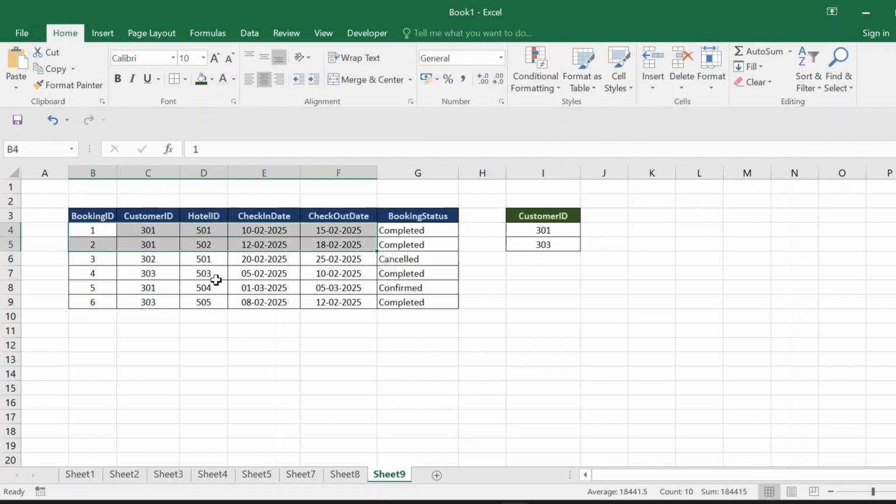Similarly, customer ID 303 has a booking on 5 to 2025 with checkout date 10 to 2025, and the same customer has a booking on 8 to 2025 and 12 to 2025. The bookings are overlapping for customer ID 303 and the hotel ID is also different. For booking ID 4, we have hotel ID 503, and for booking ID 6, we have hotel ID 505. So in our final result, we should have only customer ID 301 and 303.